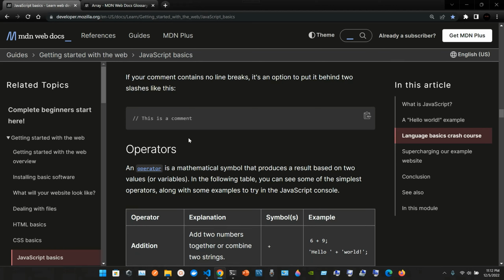If your comment contains no line breaks, it's an option to put it behind two slashes like this. So you put double slash, this is a comment.